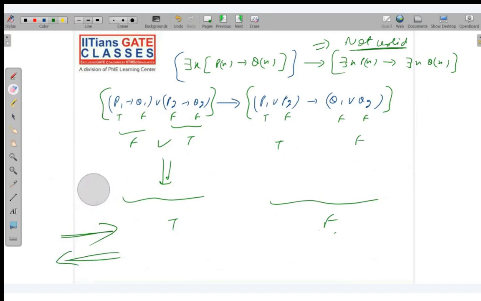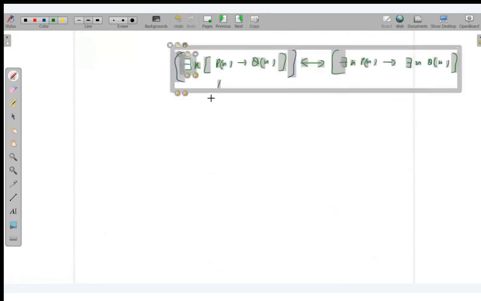I think it's obvious. If anybody is having any doubt, you can let me know. Otherwise, I will jump to the next slide and try to see what happens for the other way around. Okay, done, sir. Then I'm jumping to the next slide. Okay, so the next slide is not there, so let me take it.